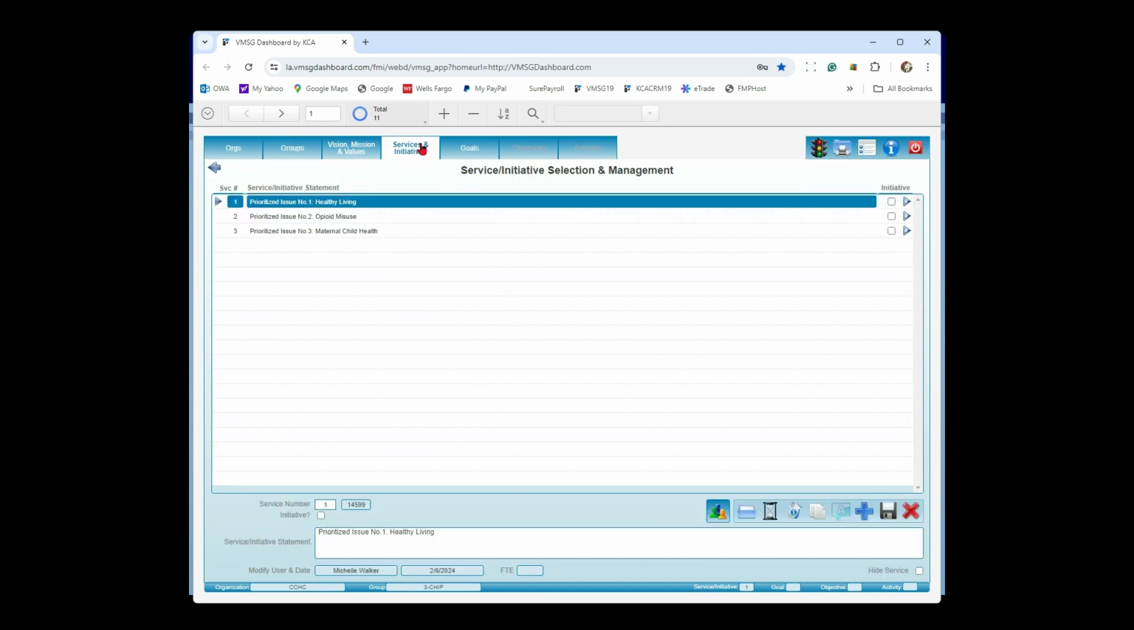If I go down a level to service initiatives and say, I just want to generate a report for healthy living and not opioid misuse and maternal child health, then by having this initiative down here, healthy living, if I generate the report, it's not going to include these two. So that's kind of the way the reports work.